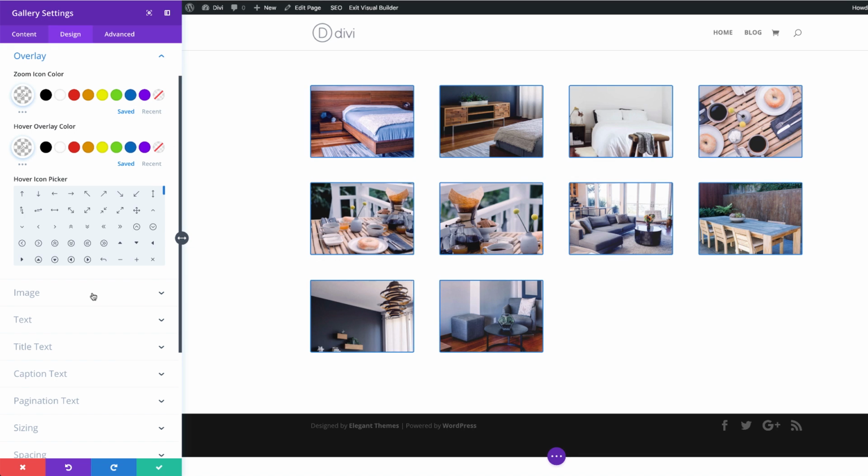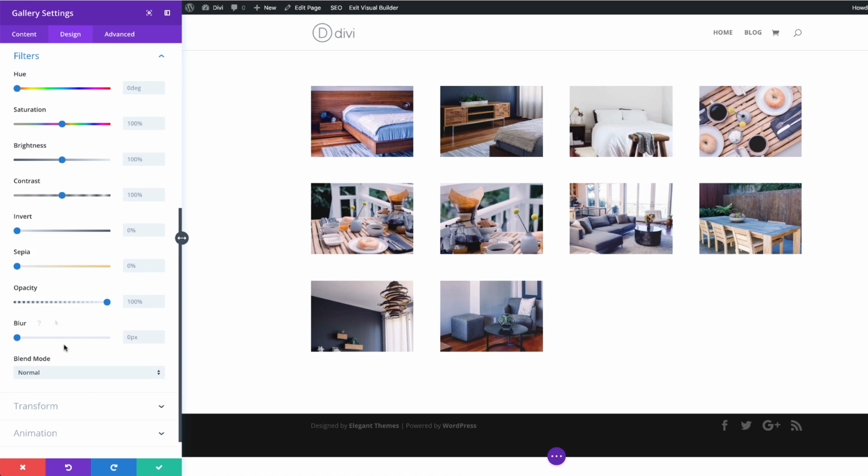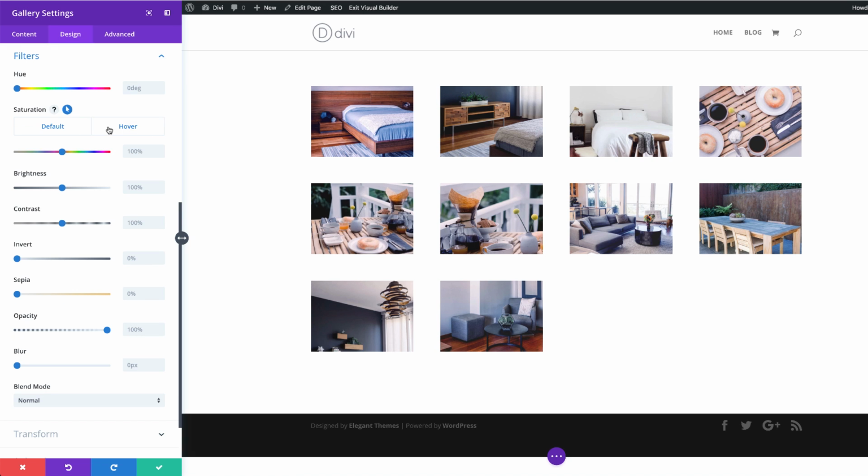Now let's head over to the image. So I'm going to come over here, click on Image. All right, so the next thing we need to do is to come over here to the filters. So what we're going to do is to set our state. So for this to work, we're going to come over here to Saturation and make sure you click on this arrow pointing up because this allows us to add our hover state.